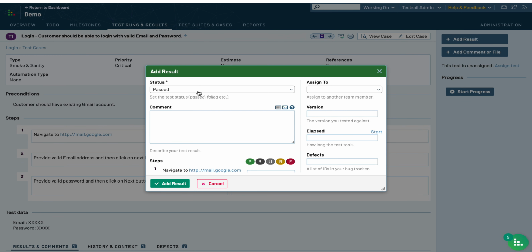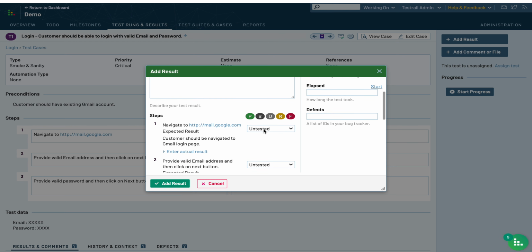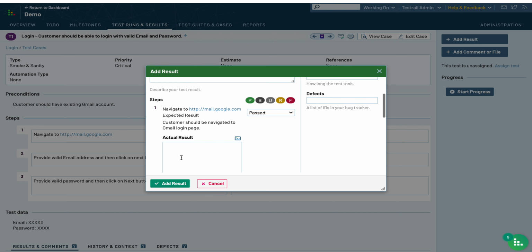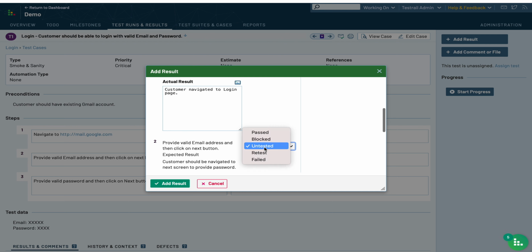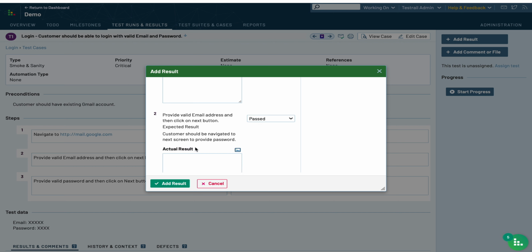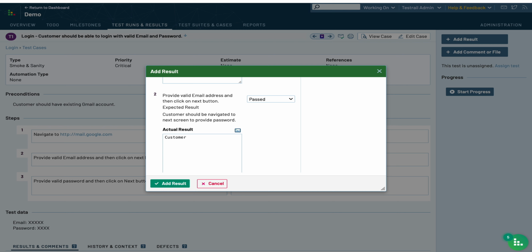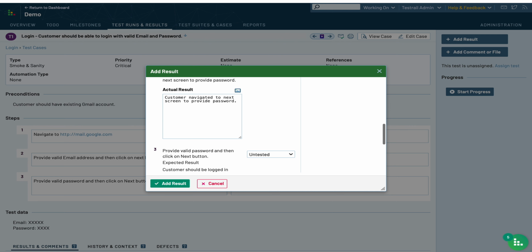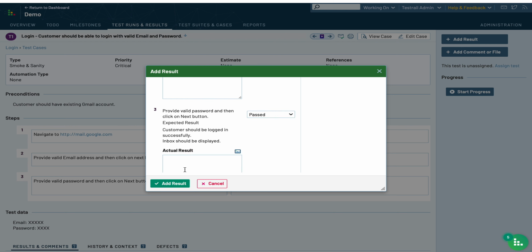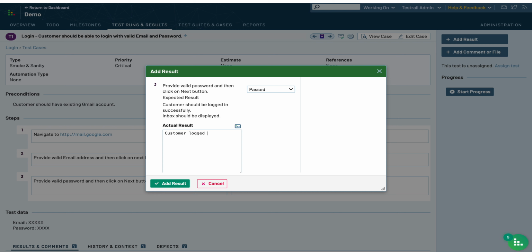So click on add result, and then you can set the status for each of the steps. Let's say navigate to login, and then say passed. Here you can enter the actual result: customer navigated to login page. Then similarly next, select this, passed. Then we can say customer navigated to next screen to provide password, and here also it is passed, then provide actual result: customer logged in successfully, inbox highlighted.